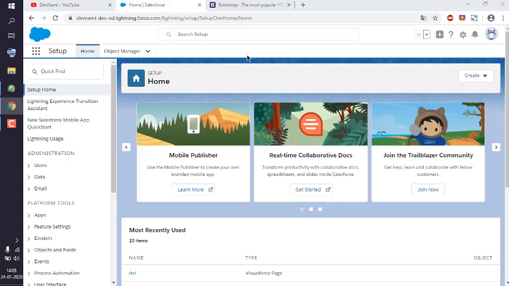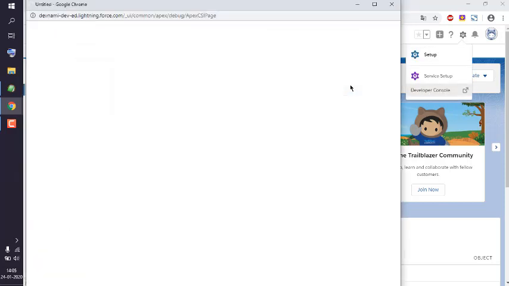So let's take a look at how you can use Bootstrap CSS in your Visualforce page. Okay, so log into your Salesforce dashboard, click on the gear icon and go to Developer Console.